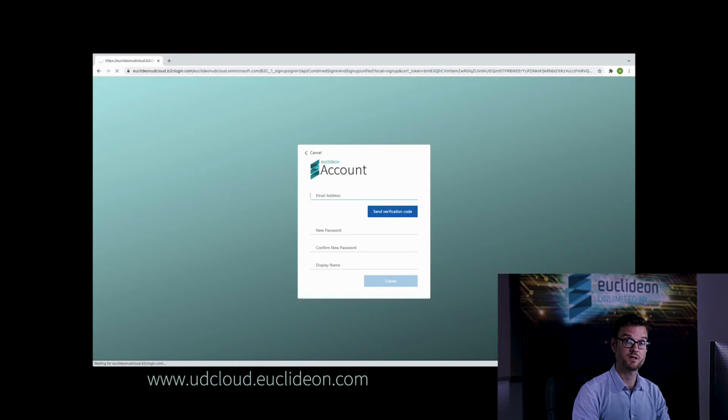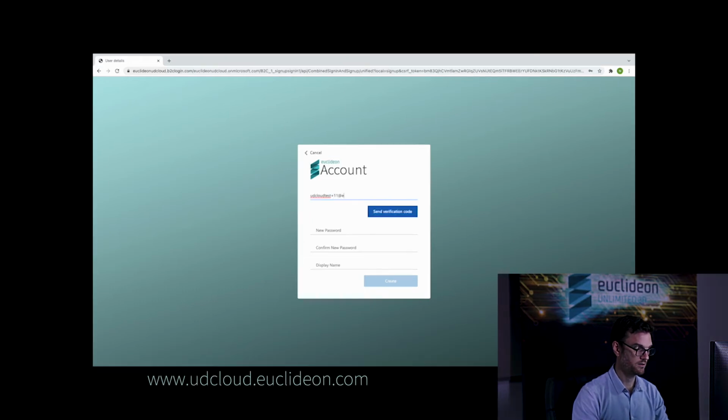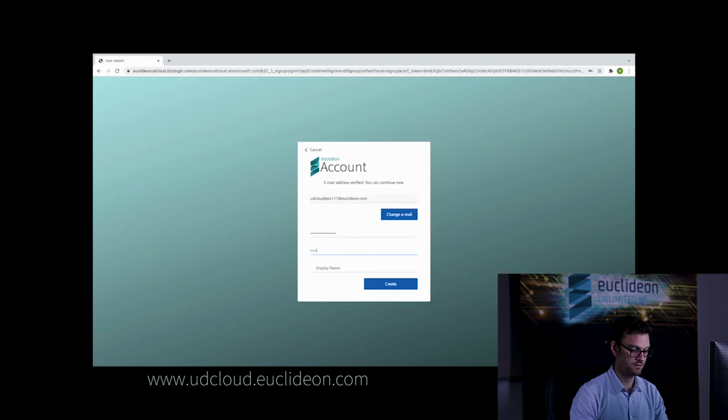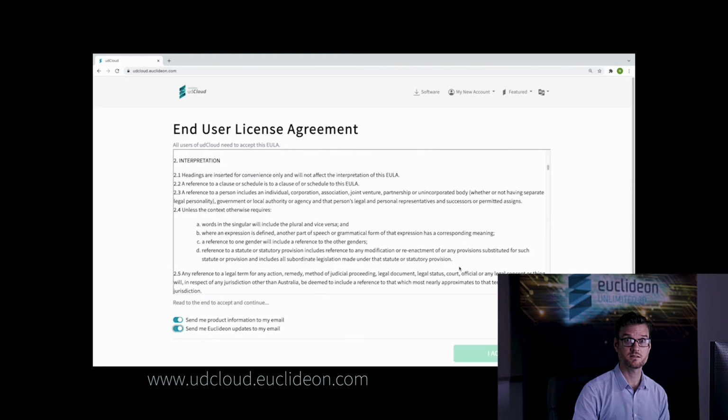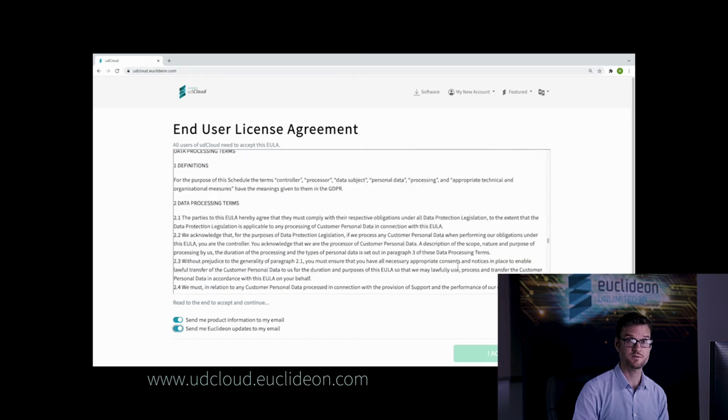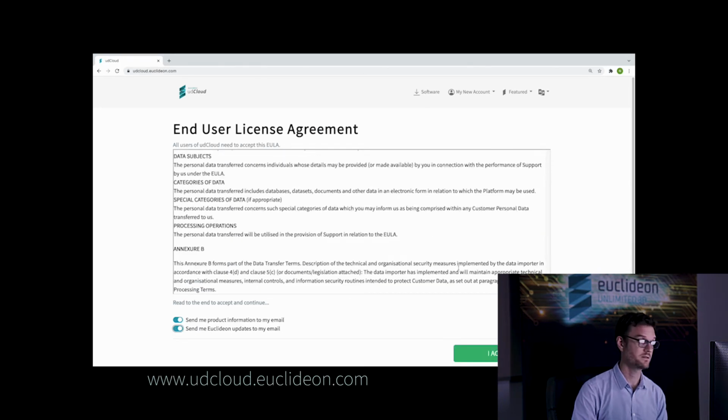Now I'm prompted to enter my email and have it verified. When I click the send verification code, an email will be sent to my address. I can now create a password, set my display name, and click create. These are T's and C's. I need to scroll down and accept, and then my account is created.